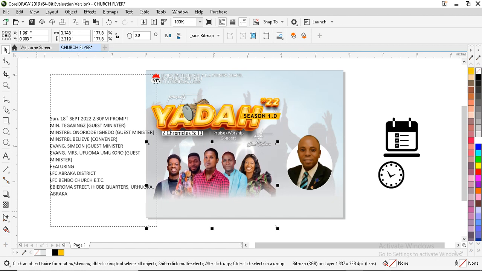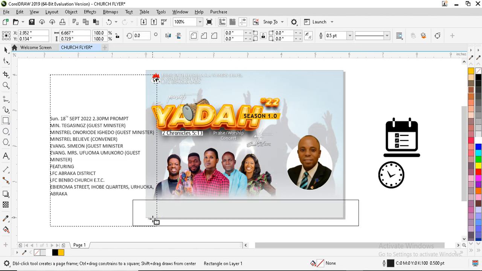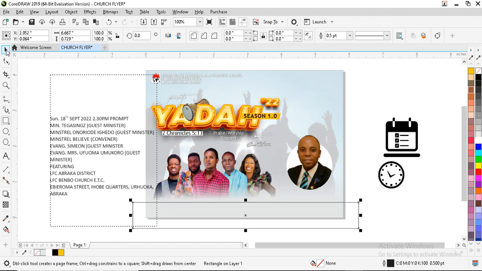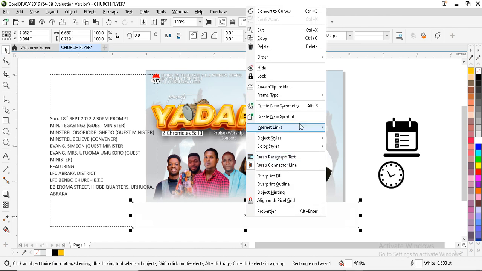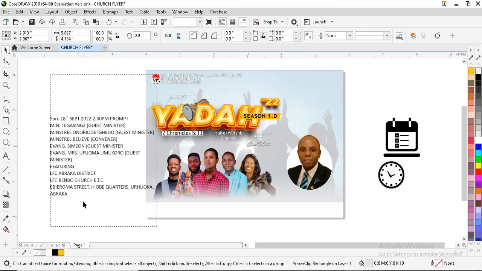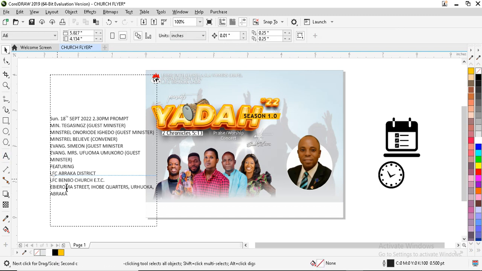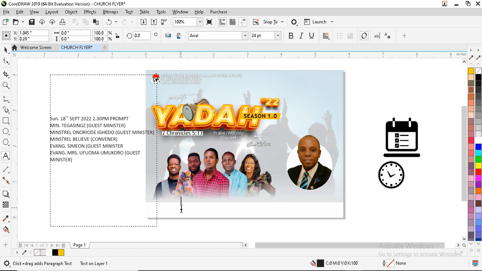Okay, so now I'll bring a white rectangle over this place, and this is where I'll be adding some information. So I'll just click on PowerClip and PowerClip it inside my designs. Okay, so I'll be adding this featuring and the location. I'll just Ctrl X and Ctrl V, and that is for that.